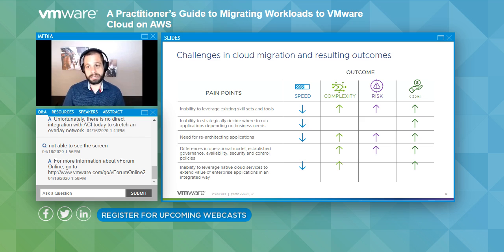Do I rebuild the application or do I migrate it? What are those elements that I need to consider, and what are those balances that I need to do to become productive on the other end of this migration and during that migration to mitigate risk? So a lot of customers have a lot of struggle around these pain points, and hopefully we can address a lot of those during this presentation and give you some food for thought.